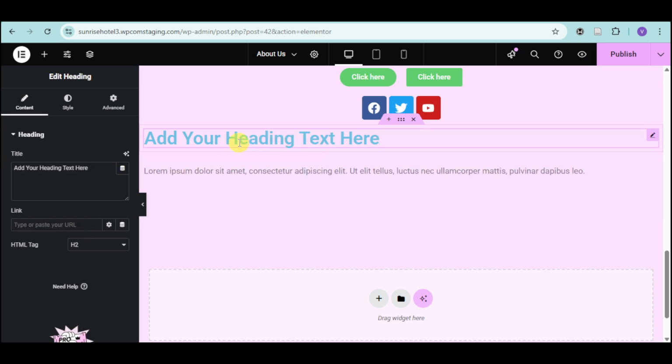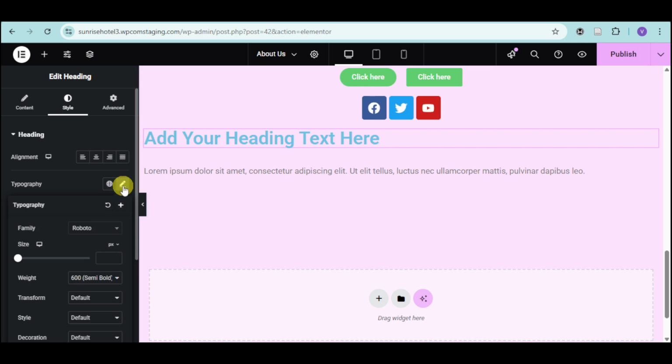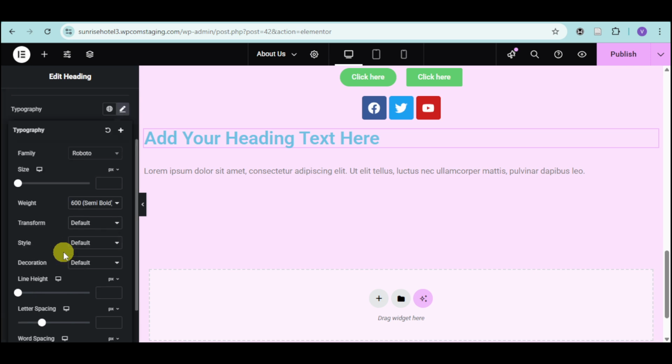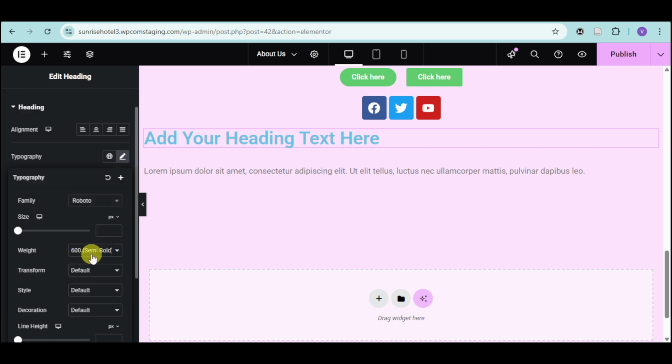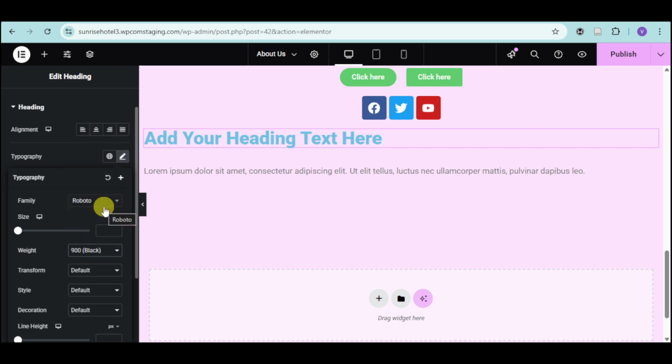Click on, for example, the heading first, head over to the Style, and in here you can see the blend mode, alignments, and the likes. You can actually click on the typography right here, and you can see its size, weight, line height, spacing, and the likes. For example, as of right now, the weight is 600, which is semi-bold. Let's change that into 700 in order to make it bold. Or you can also make this 800 or 900, depending on your liking.